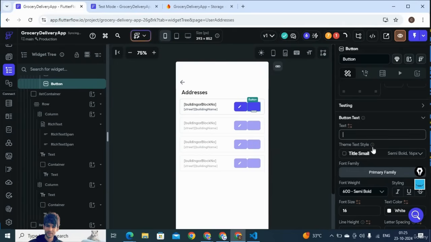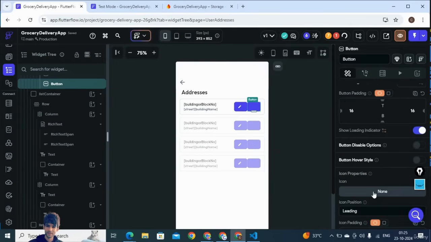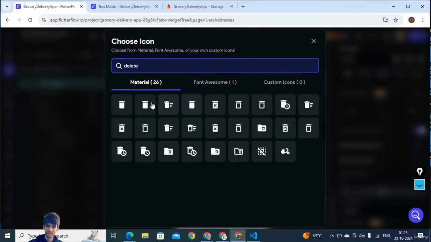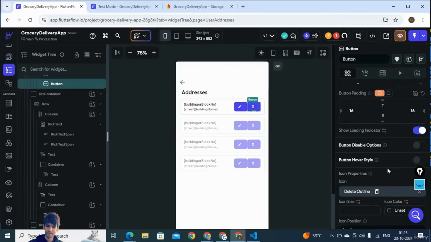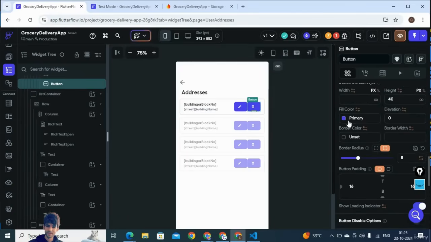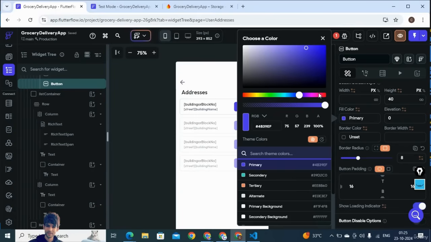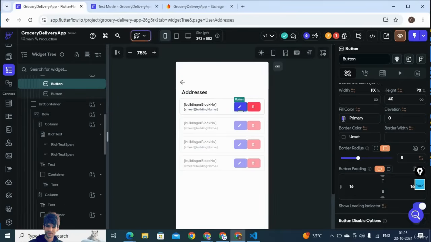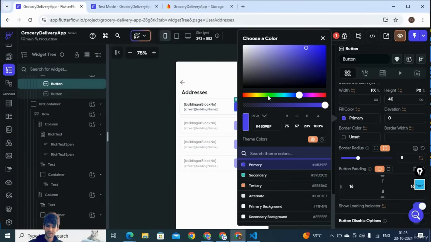You can remove the text and add the icon delete. Select any icon you need, and for the color we will select the reddish color for delete. Okay, and for edit we will select this color.